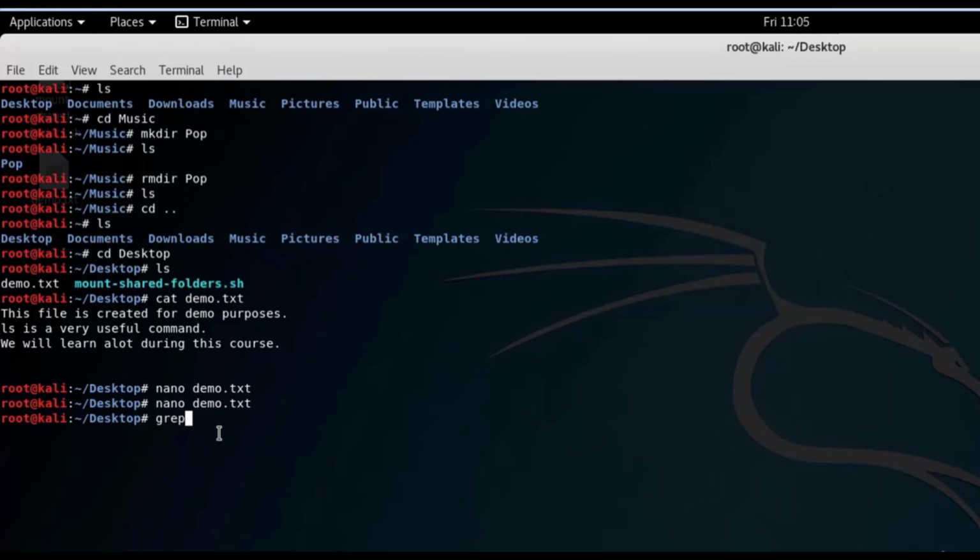So I use grep command and the name of the file, okay, and it returns back the command word along with the line where this word appears. It's a very useful command, and there are lots of variants to this command. We will explore them during this course.